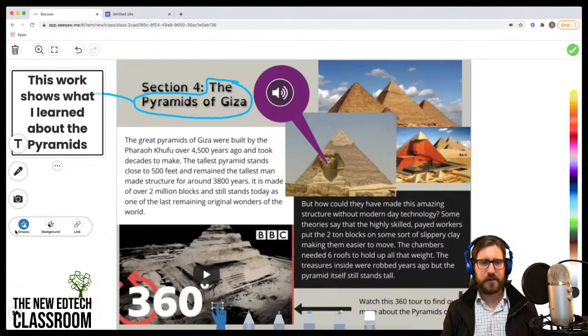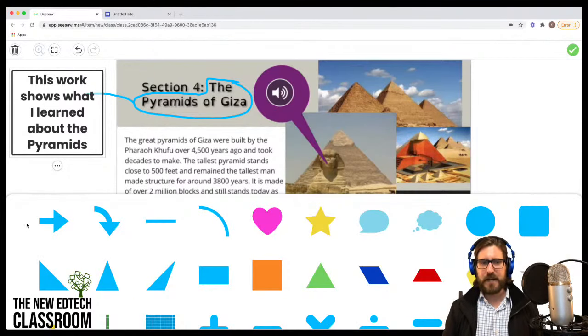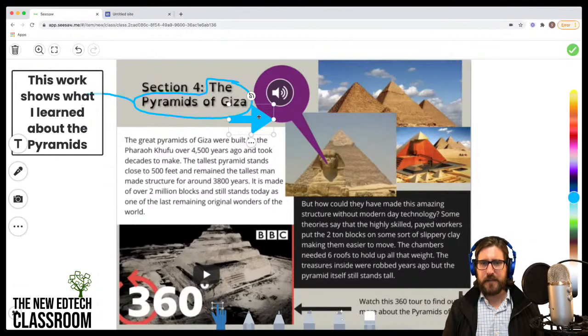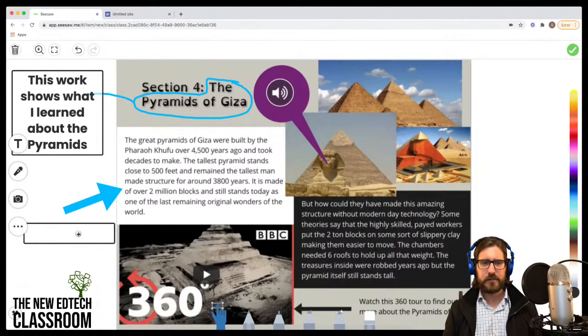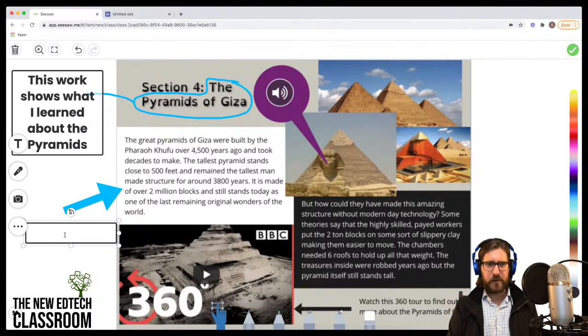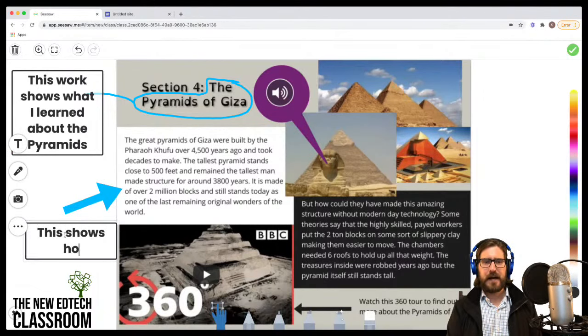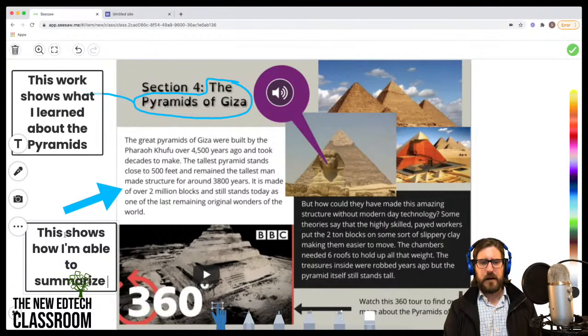And they can also do things like add shapes. So if you go down here to the three dots, they can add shapes. This arrow one is useful. And so they might, for example, point to this particular place. You can rearrange that, size it down a little bit. And then they might add a text box here that's more about a skill. So they might say, for example, this shows how I'm able to summarize nonfiction text.